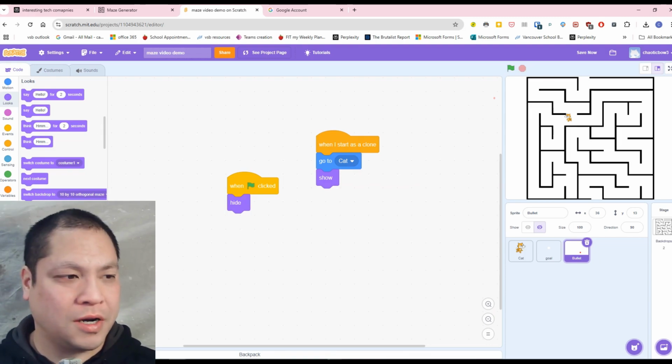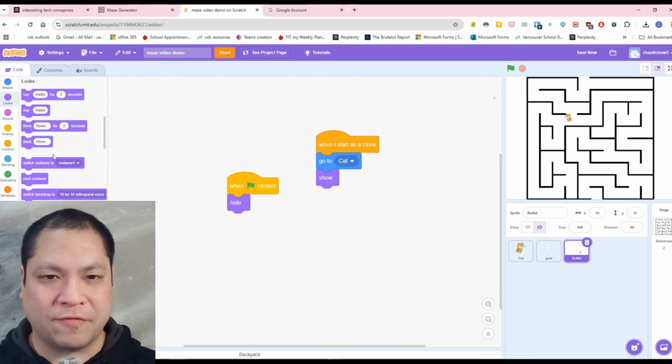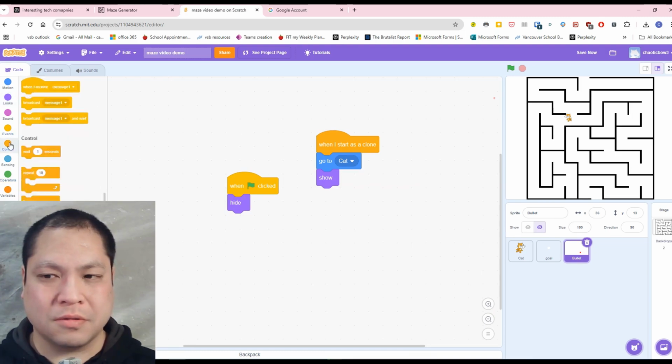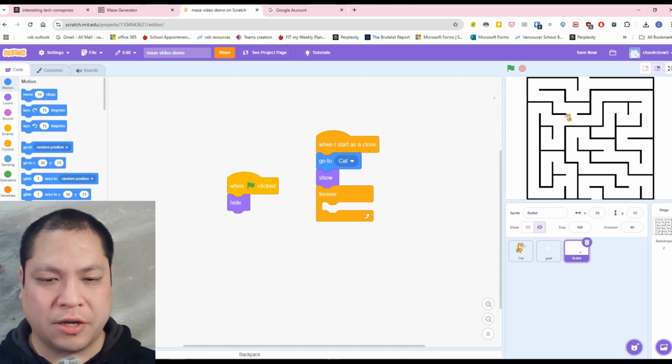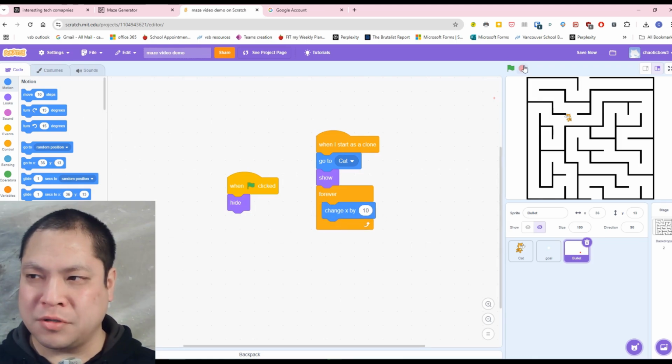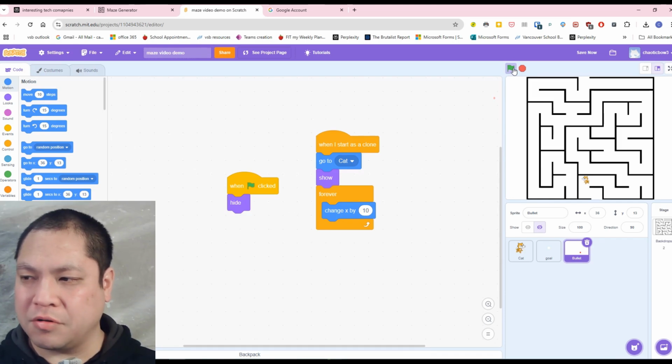And so we're going to go get a forever loop. And in the forever loop, we're going to make the bullet move. Change x by 10. All right, let's see what happens here. Okay, I shoot, press space, and there we go. They are moving. Perfect.